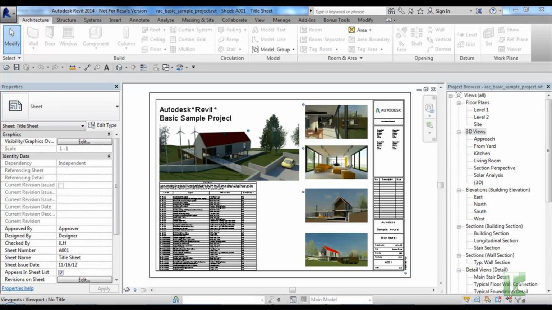Hi, my name is Sam and I'll be running through a short demonstration on bonus tools, shared parameters. Shared parameters allows you to bulk load shared parameters onto one or more family files. This tool is available for Revit 2012 and newer versions of Revit.